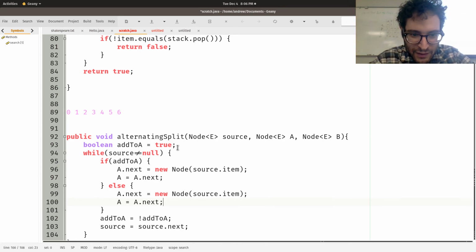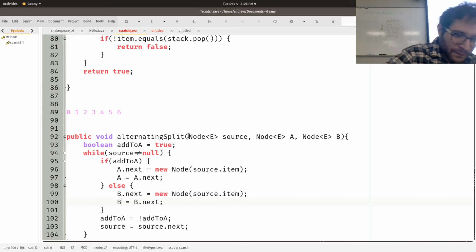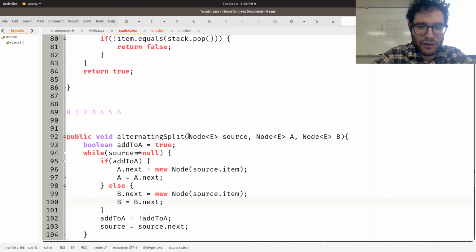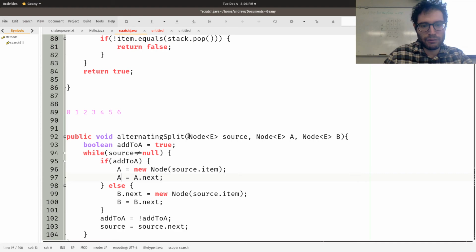So A.next else B.next is equal to B. We can't, the only add we have is add last. Adds an object to the end of the list, add first or add last. With get first, get last, add first, add last, here we go. A is equal to this new source dot item.